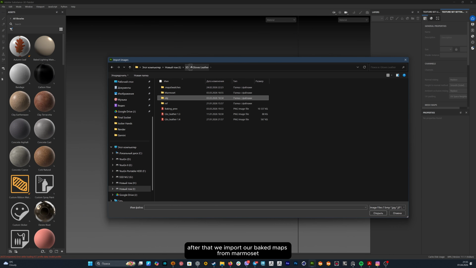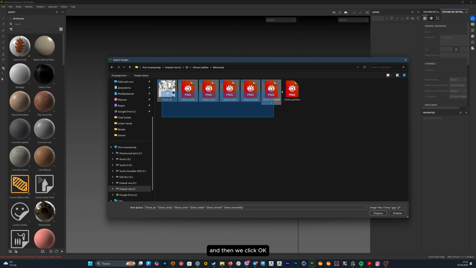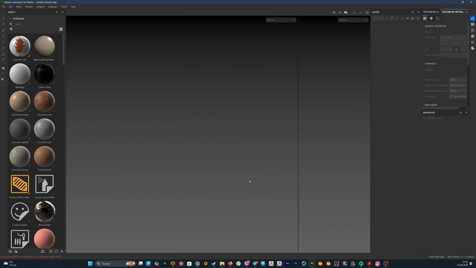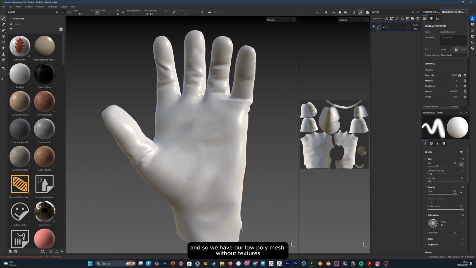After that we import our baked maps from Marmoset. And then we click OK. Any other details of the project we can change later. And so we have our low poly mesh without textures.